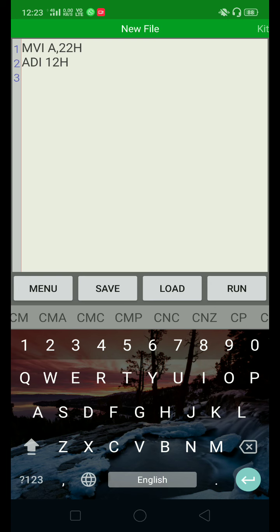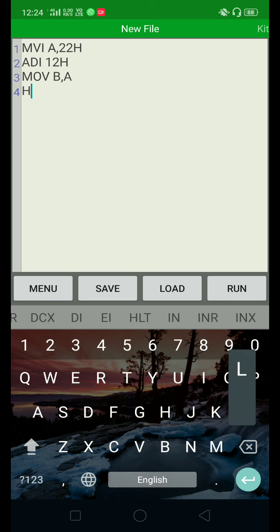Here you will find different instructions available: branching, arithmetic, logical, all instructions are available. So this is your move instruction. Suppose you want to copy this result in the B register, so MOV B, A. Okay, so the result you will get in the B register also. Enter. And the last instruction is to stop execution, that is the HLT instruction.